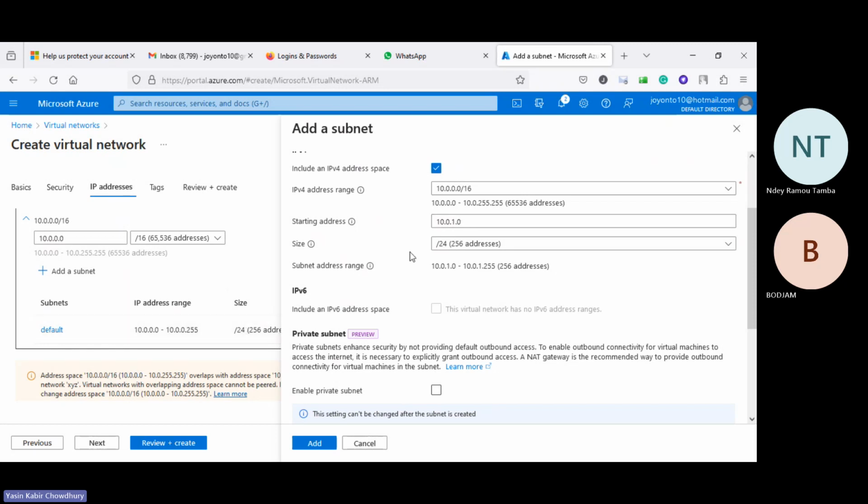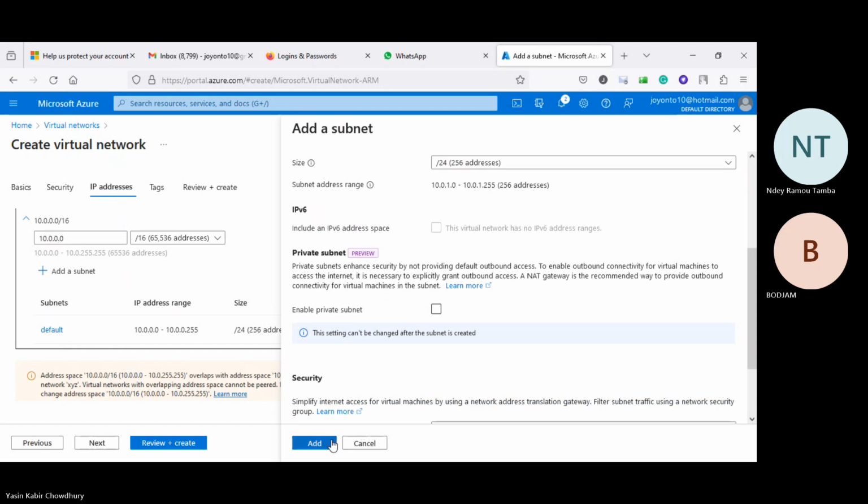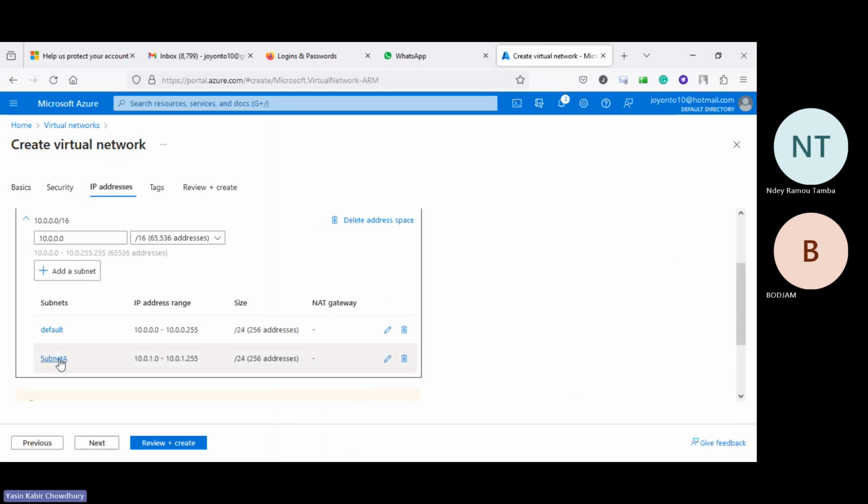Why /24? Because we know every octet has 8 bits. So here are 1, 2, 3 octets. It means /24, so the network bits will be up to the third octet, 10.0.0. If one network is 10.0.0, then the second network will be 10.0.1, the third will be 10.0.2, 3, 4, and you can use it this way. So I click add, and it creates one.